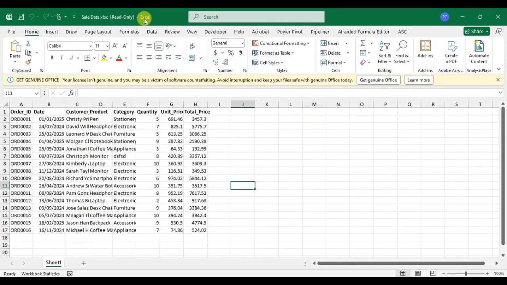Okay. So this is a way you can make the Excel file read-only to prevent editing. So hope you understood.